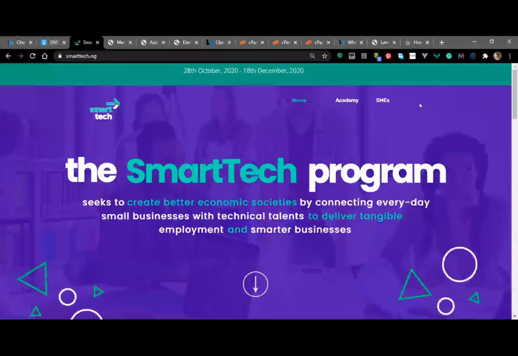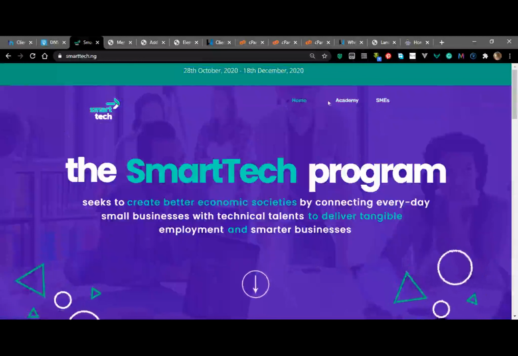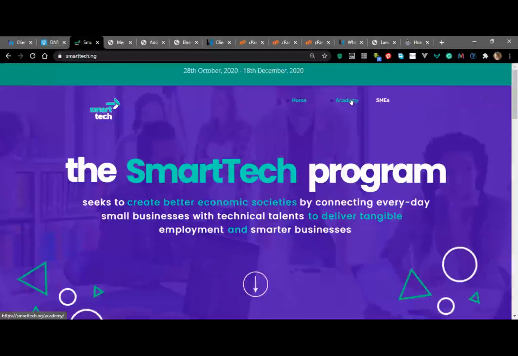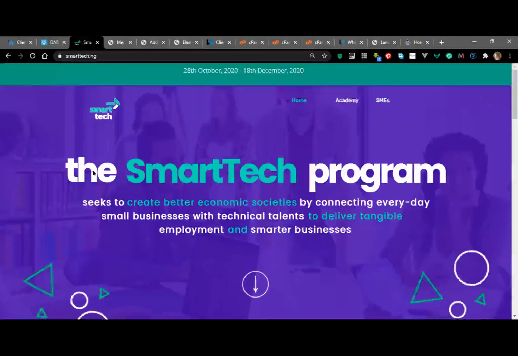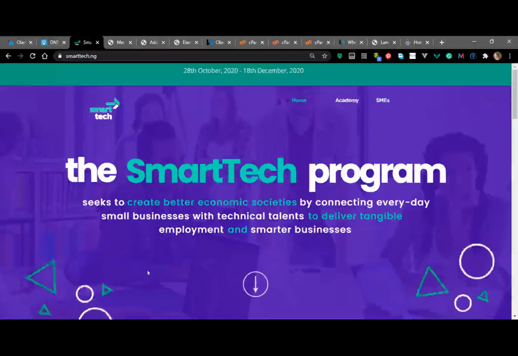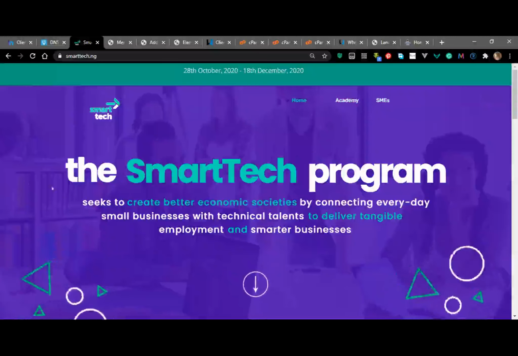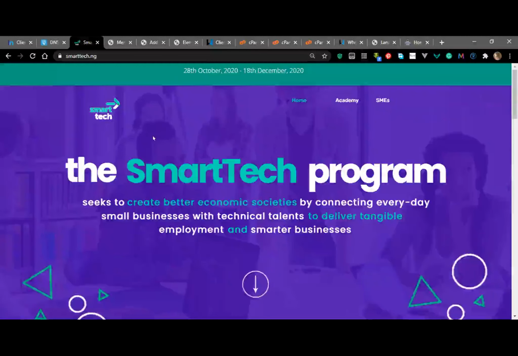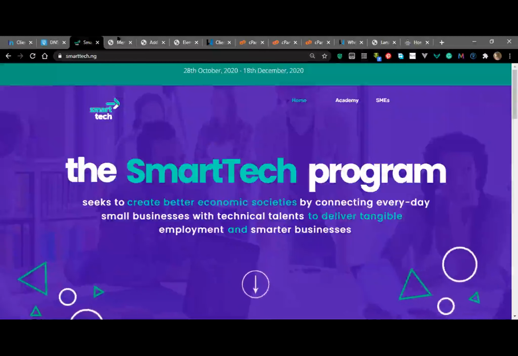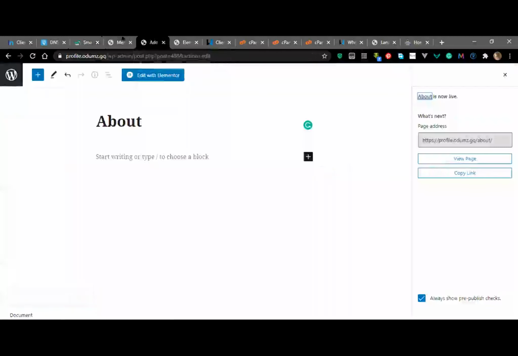So what are we building? SmartTech, right? So let's look at this. With the exception of this top banner, we have this page, SmartTech, the logo, homepage, academy, and SMEs. But this will be our own about and contact. So we have this other thing all around, starting with the background, the purple color on top, and then the text, right? So let's go into building it.